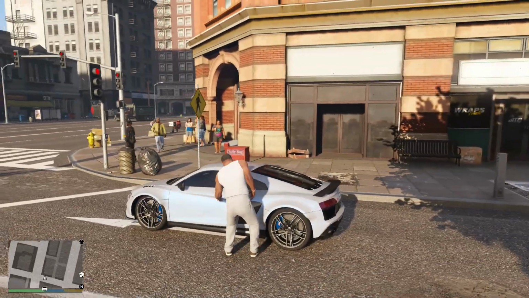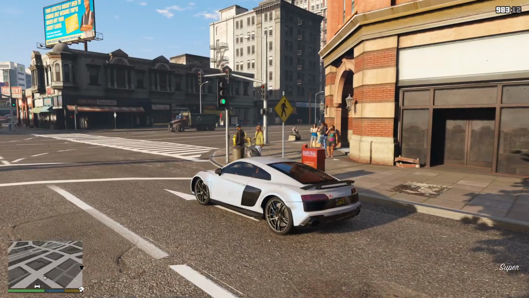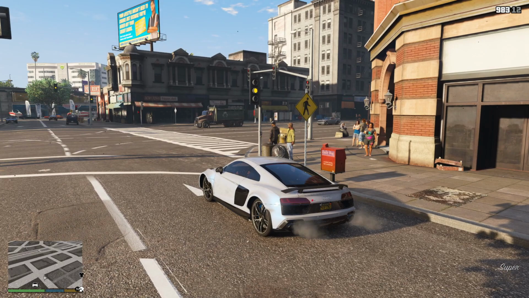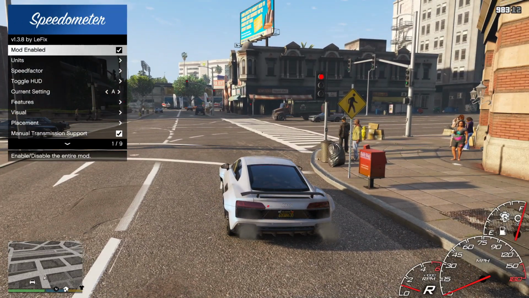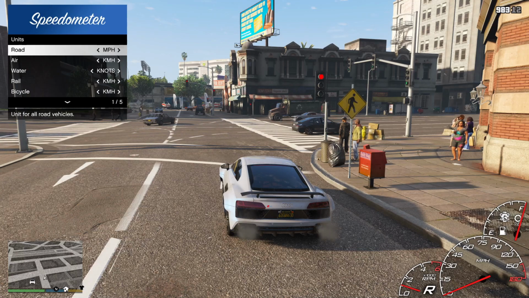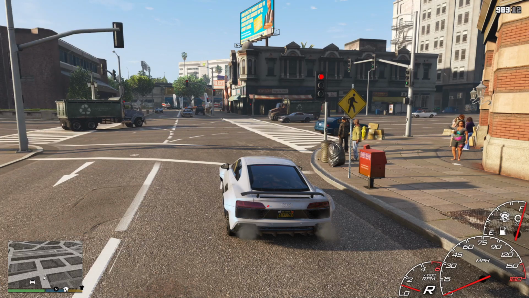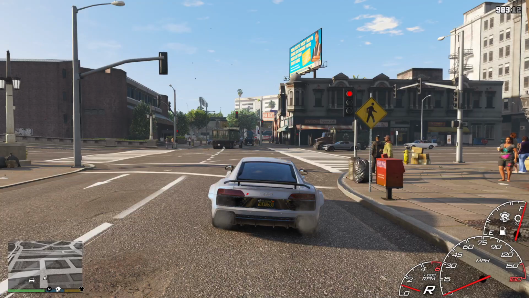This is the script that I have installed, but for you it might be a different script. The script should have a README file which will tell you exactly how to use it. For me it was F10, and here you can see that it enables the mod. It's as easy as that. We have our units, you can change everything here, but yeah, that is pretty much it for the script.